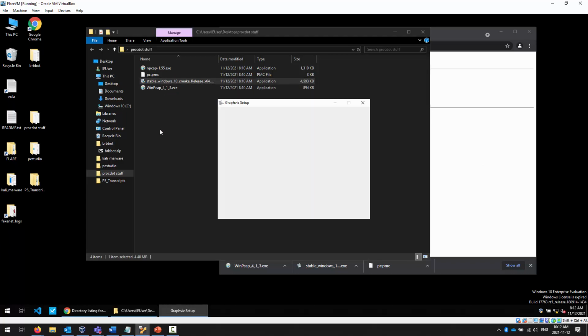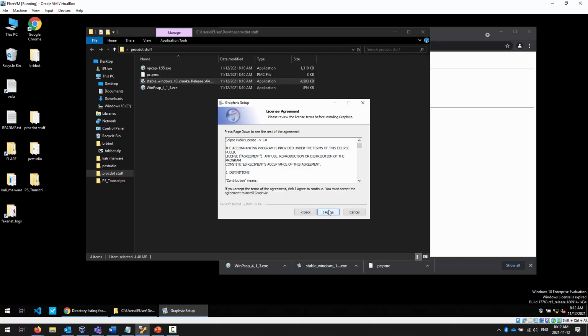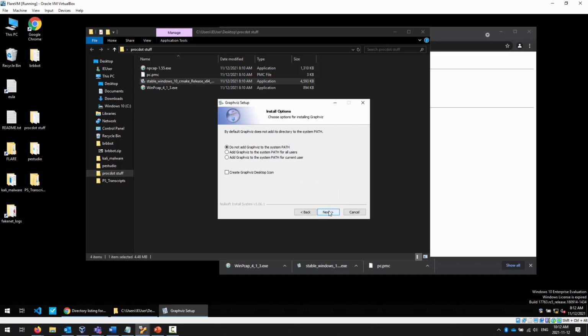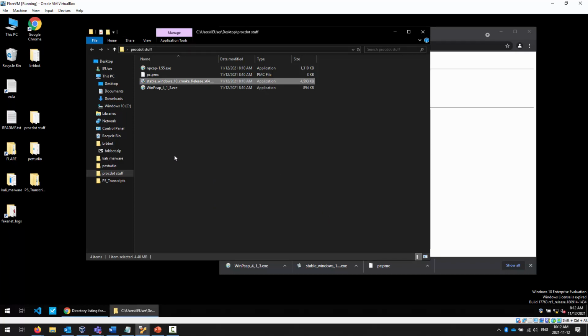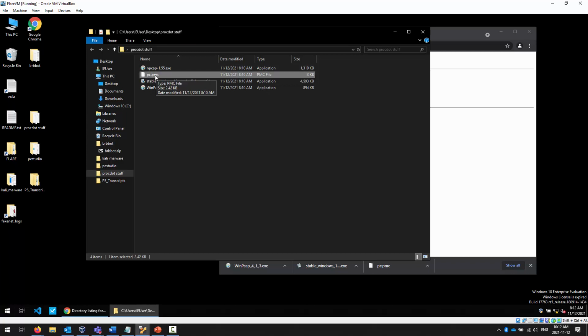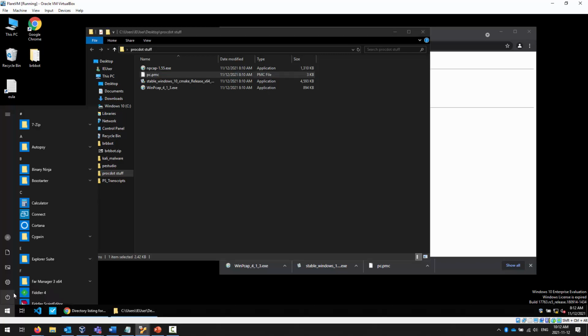But I'm going to install GraphViz. I agree. Add to all users, it doesn't really matter, because all we're trying to do is have the dot executable available to our proc dot. Perfect. We also want to tell procmon to load that configuration. So we're going to launch procmon.